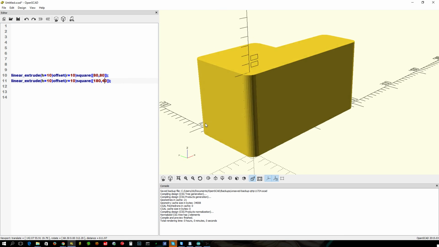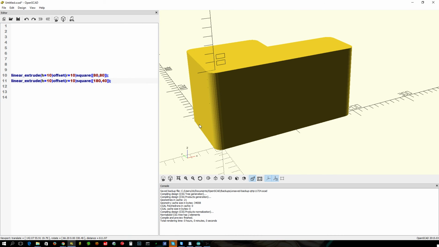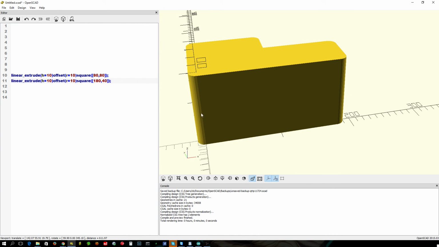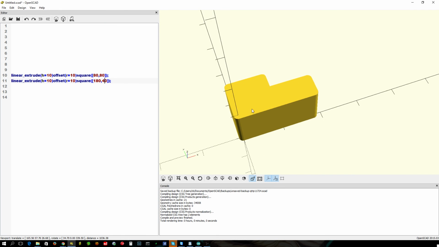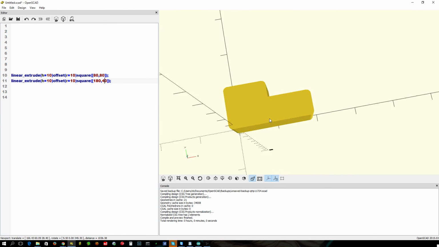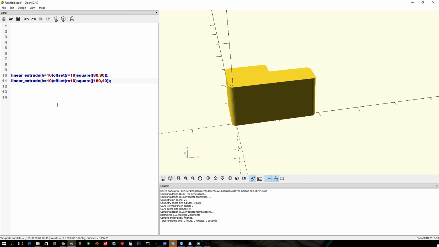There's a beautiful thing about OpenSCAD, there's a million different ways to do the same thing. Well, maybe not a million, but there's a lot of them. So yeah, and that's how you use the offset command.